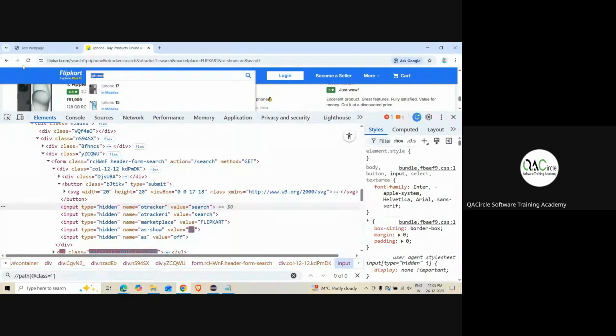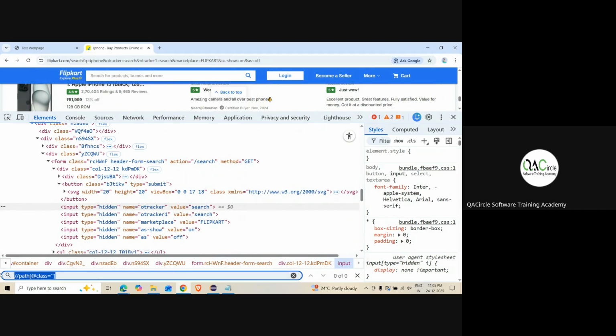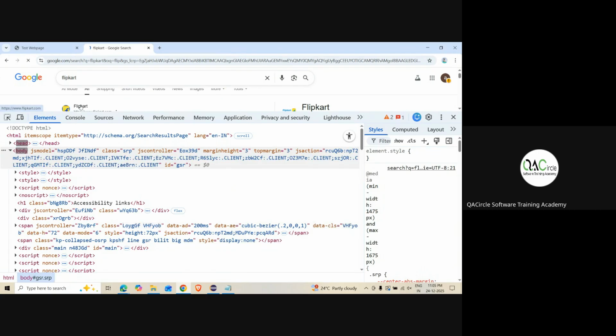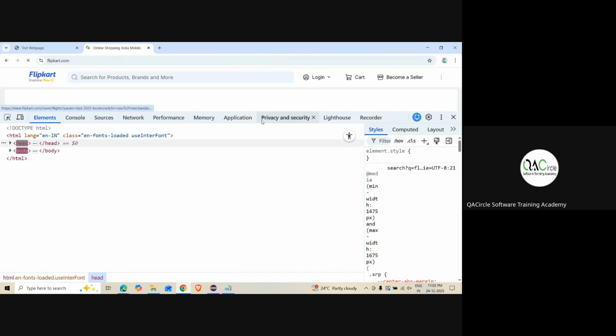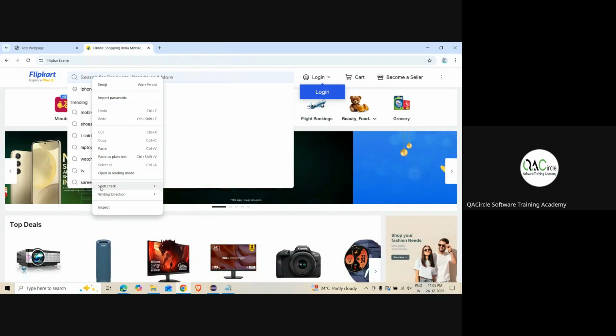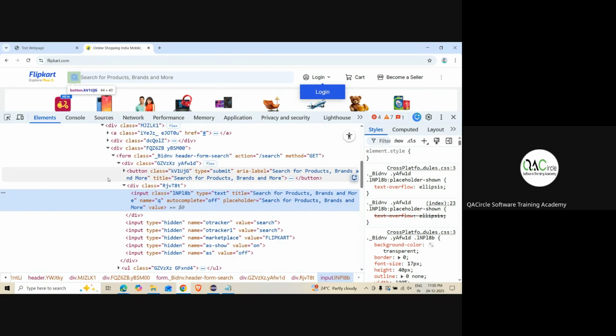As soon as I enter Flipkart, what happens? Let me copy this also. Flipkart. Let me put Flipkart. Try to close this as soon as this page pops up. Now let me right click it here, inspect it. You can see there is a title, there is also a search button.